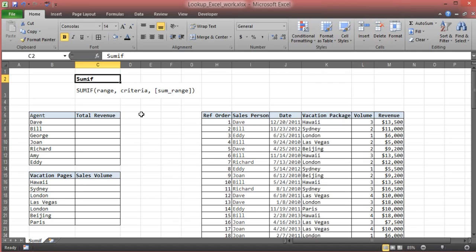Hello everyone. In this Excel tutorial video, we're going to learn the SUMIF function. Now the SUMIF function adds together defined values from multiple ranges. It sounds a little complicated, but it's actually very easy, and we're going to go through a couple examples so that you really get the hang of it.